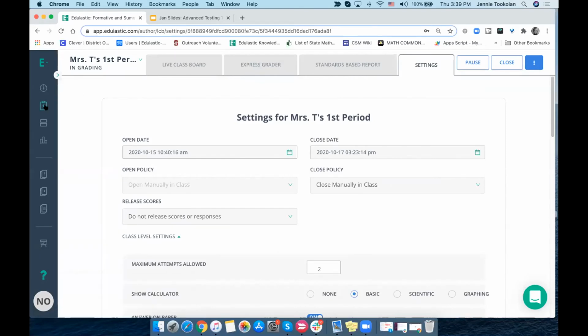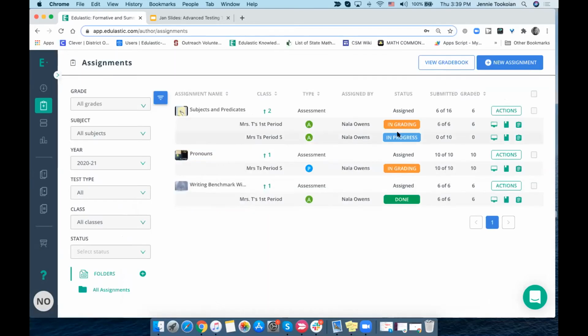And that's the settings. So now I can go back over to my assignment. I can see some of these are in grading. These students haven't started it yet, but I did change the test around for them. So any students that are starting this will now see the new version of the test. And we'll move on to the build section.